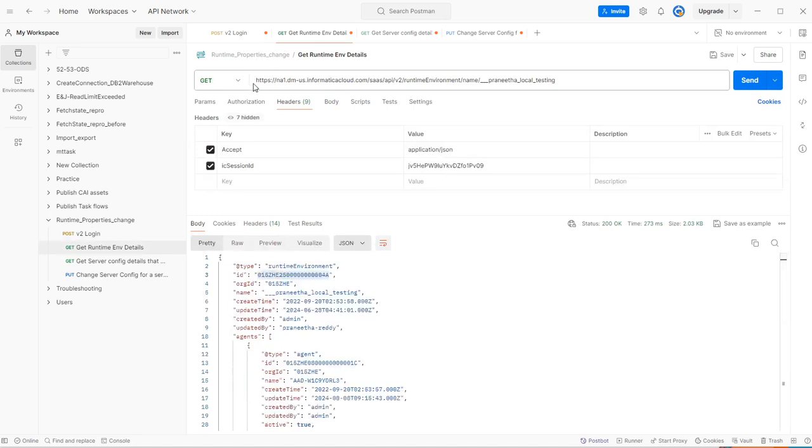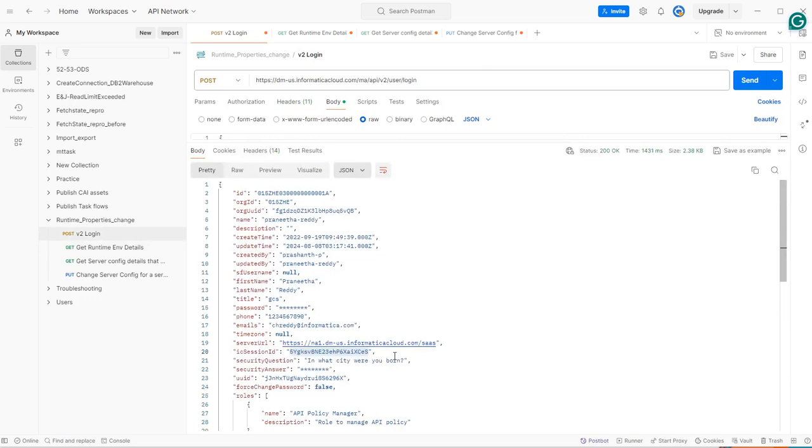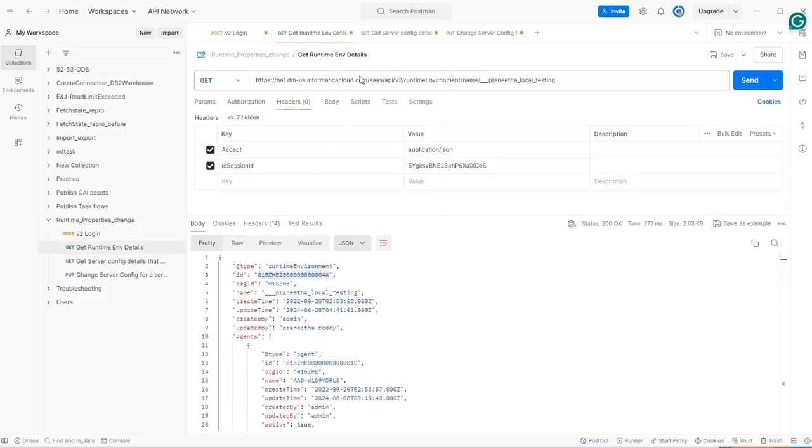Now this get runtime environment detail call, I am doing this call because I don't know my runtime environment ID. So I will have to go through this. Just paste your session ID here and append the base URL with the server URL that you got. Your server URL is this one. Just take the server URL and paste it over here. And now runtime environment/name, and this runtime environment name is the agent group name and not the secure agent name. So we have to be mindful of this. Just do a call now.